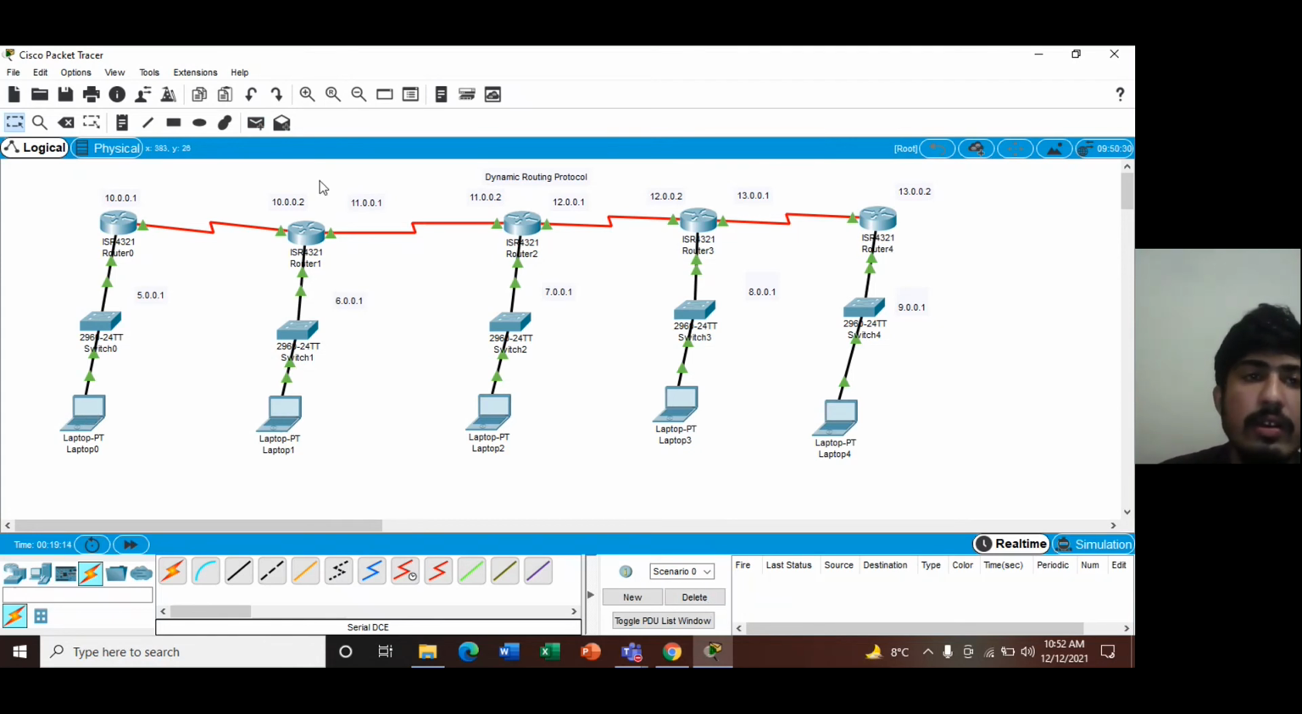It's relatively easier than a static routing protocol, but you need to know both concepts, as you need to be flexible in terms of configuring the router, being a network admin. So this was all about the concept of dynamic routing protocol in terms of RIP.